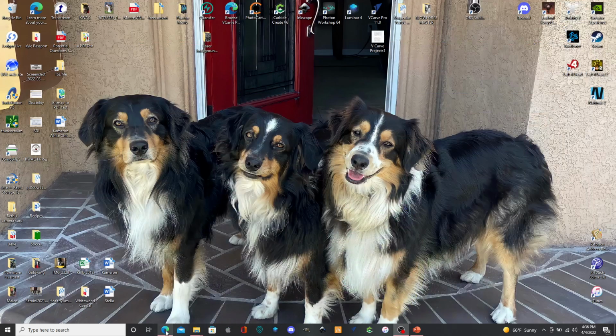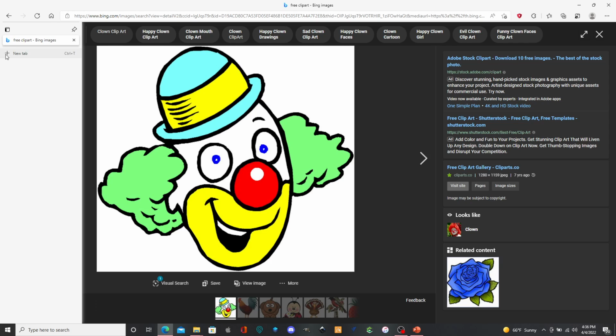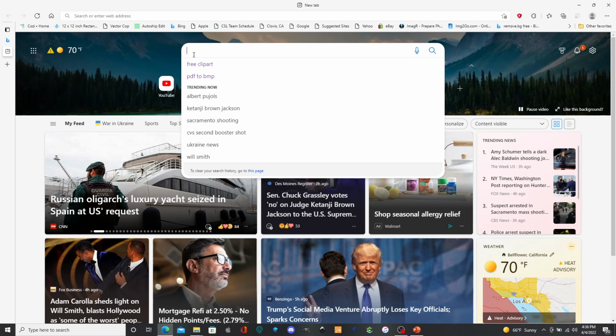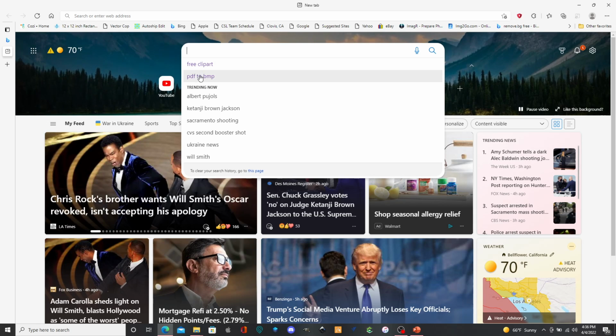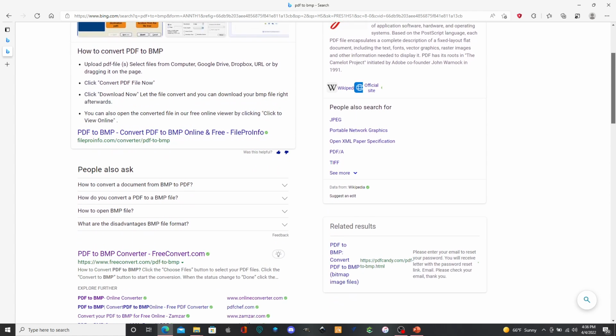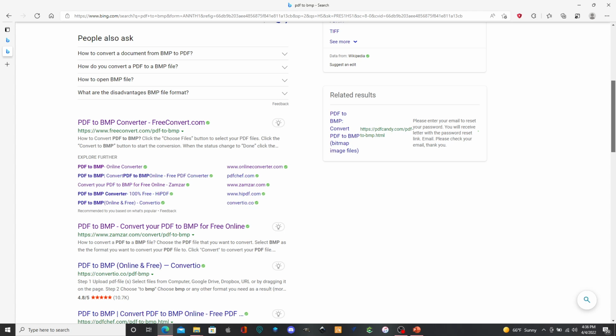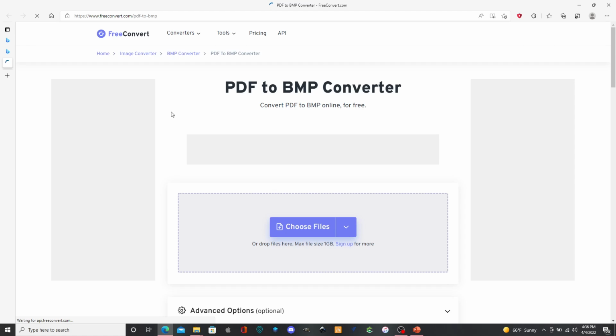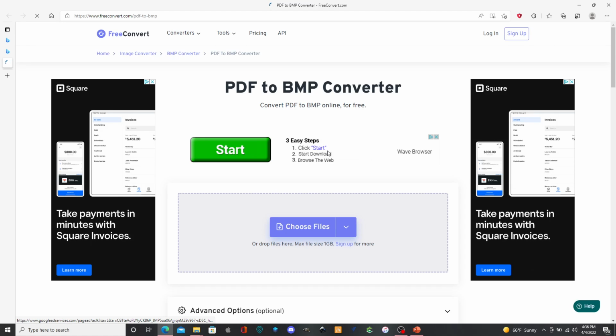Now we're going back onto the internet. We're going to get another page. This time we're searching for PDF to bitmap. Now, I'm not sponsored by anybody. I just do a lot of surfing. I like free things. Everything's free so far. First one you come to, right here, PDF to bitmap converter, free convert. It was the first one on the page, the only reason why I chose it. If you have one that you want to use, feel free to do it.